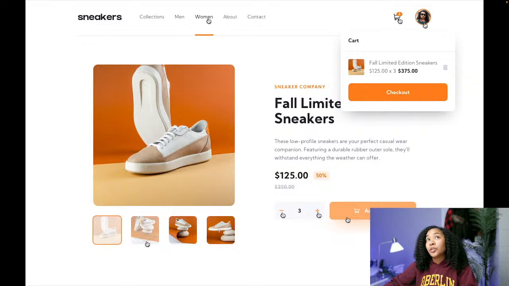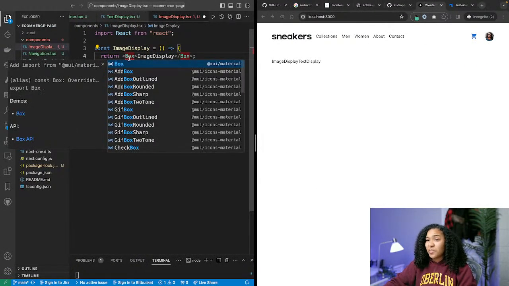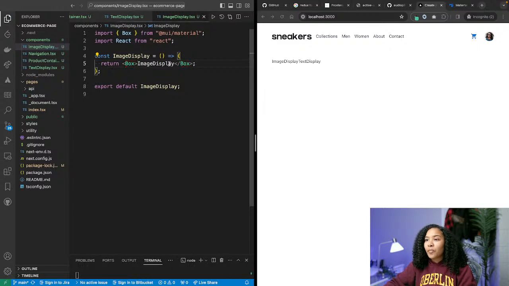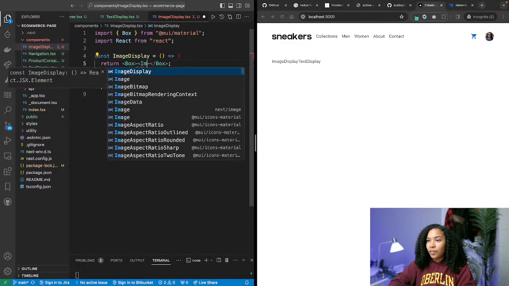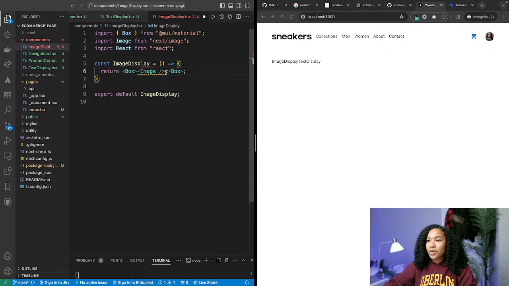So basically just 2 elements, the one image, and then probably another div with the 4 elements lined up one after the other. So for that, we're going to do the same thing with boxes basically. So let's go ahead and from image, next image, we're going to need a bunch of these.